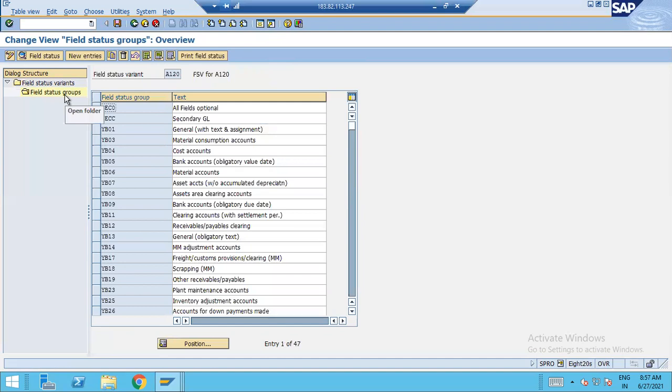So here you will find different field status groups which are system delivered, and whatever necessary changes are required, we can do that. Suppose whenever a user is going to post any document related to GL, I want the text field to be mandatory. So until the text is applied, the user can't post that entry. Where you can see this one, general, it's not specific to any particular business category, it is general.